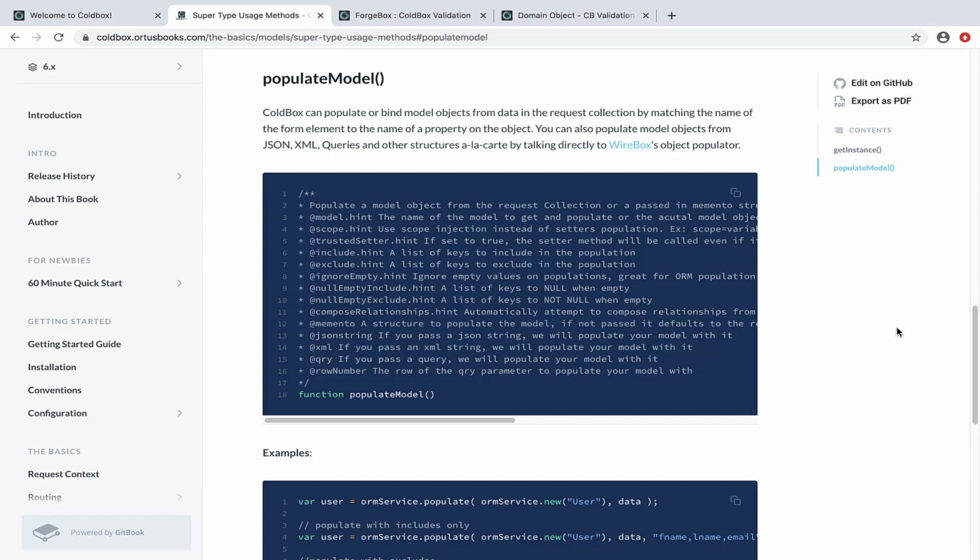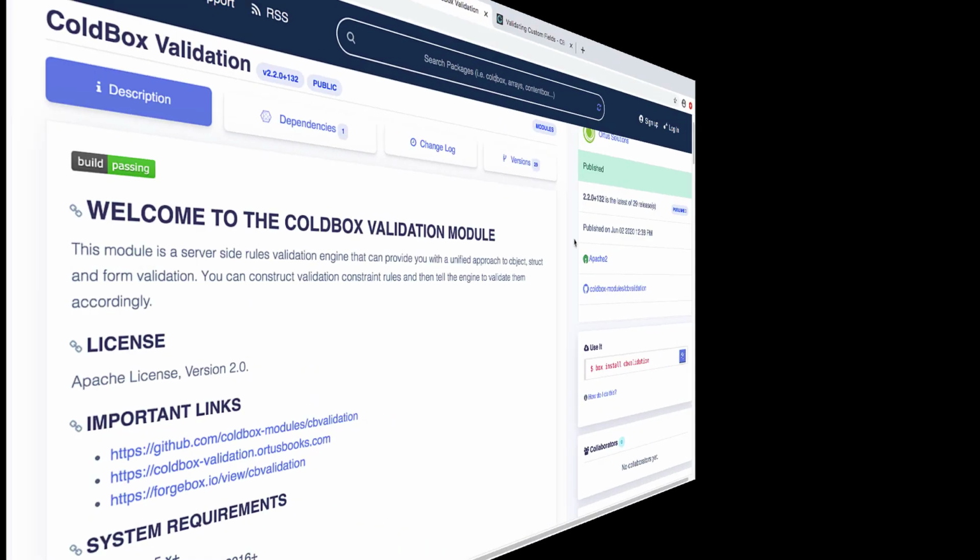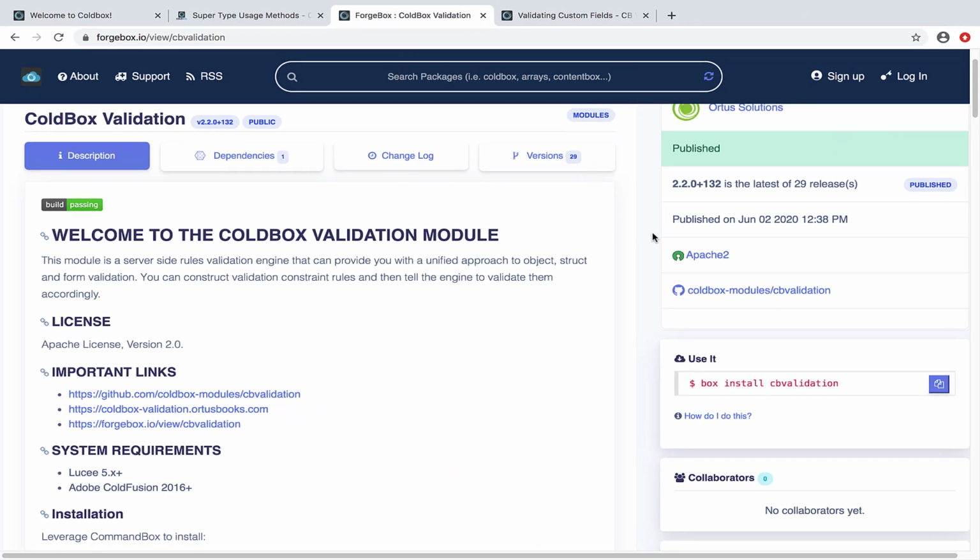This was true with our legacy CFML apps, but in addition to populate model, ColdBox has a method called validate model that does just what our title implies. It validates the data. And it does so on the server side, making it a better defense against hackers than any JavaScript is ever going to be for us. Validate model isn't in the ColdBox core. It comes to us from a module called CB validation.